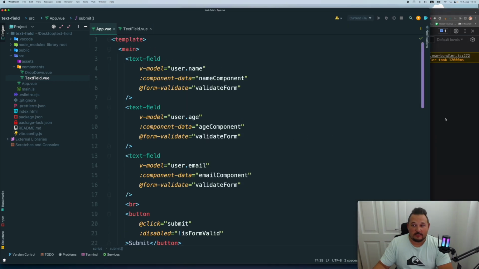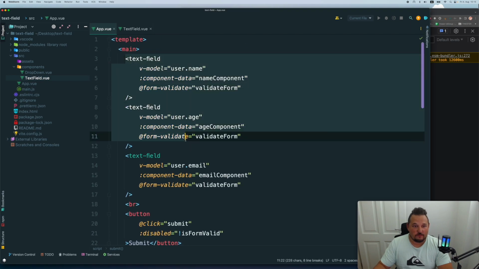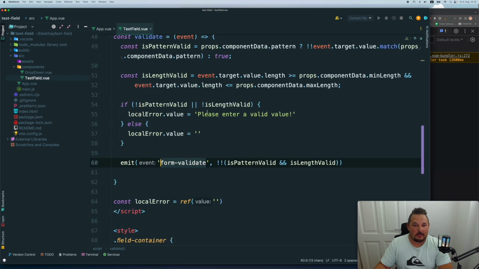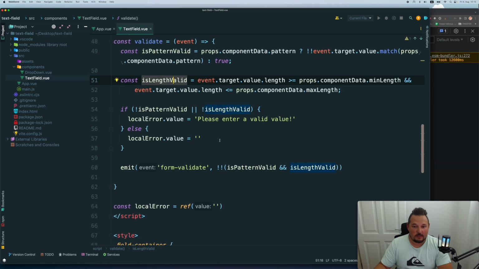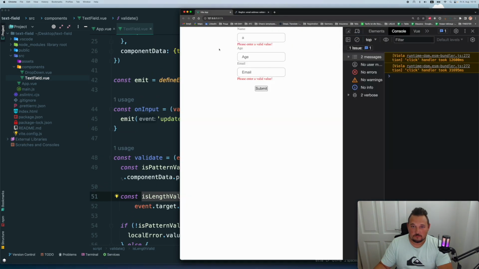So that's pretty much what I wanted to show you today. We have a pretty beautiful structure of the form with our custom components. And the only thing we do is validate on blur, checking for the pattern and for the length, and it works just perfectly fine. So let's just give it another try.